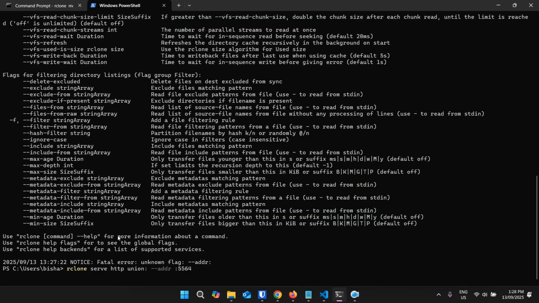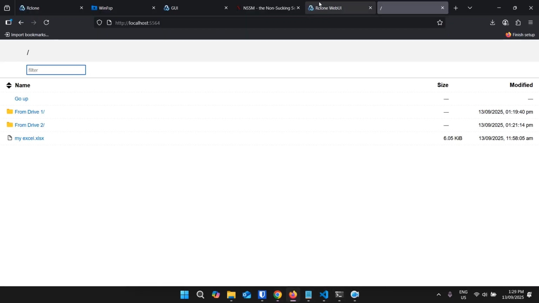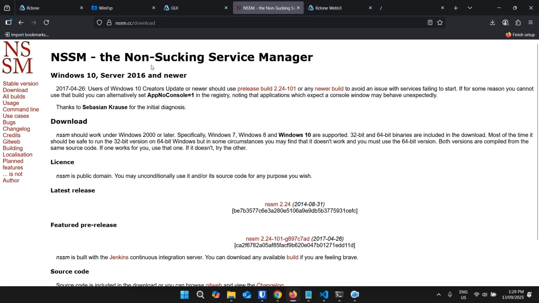So for most of you, I think this is all, but if you ever want to start Rclone setups automatically when Windows boots, we can use NSSM. So if you don't know what NSSM is, it is the non-sucking service manager. NSSM lets you run any program as a Windows service. So your Rclone mount or Web GUI starts in the background without needing to open your command prompt like what we did before. So I'll show you how to set it up as well.